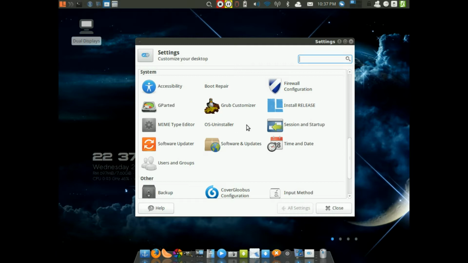If you have two partitions, one being specifically Windows and one being Linux, this is the tool you would use to get rid of the Windows partition and give that space back to Linux. They're a kind of clever way to encourage you to get rid of Windows altogether. Under Session and Startup, this is where you would go to add applications that you want to run when your computer starts up. So that's a nifty little tool to have.